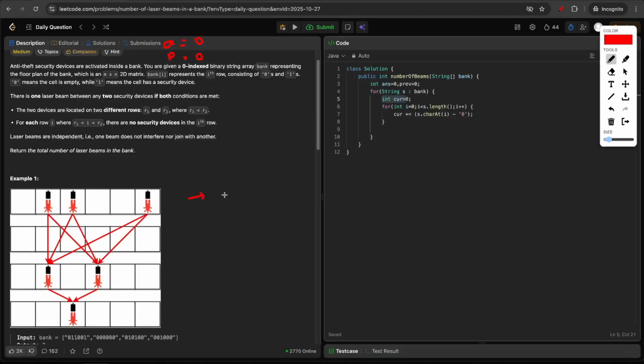So in the first iteration, current equal to 3. Now in our answer, we'll simply add previous into current. So since previous is 0, answer remains 0. And now if our current is greater than 0, then we'll update previous to be current. And at the end of the loop, just return answer.